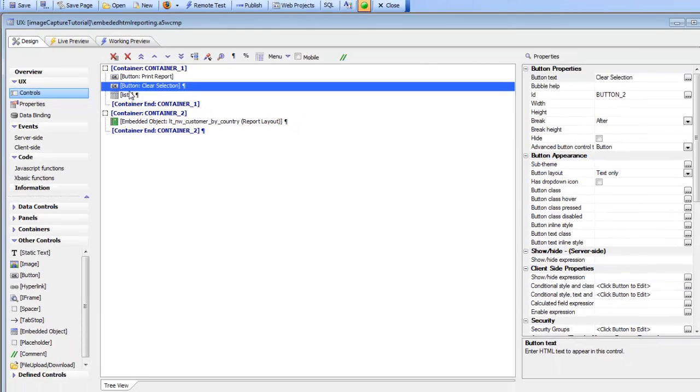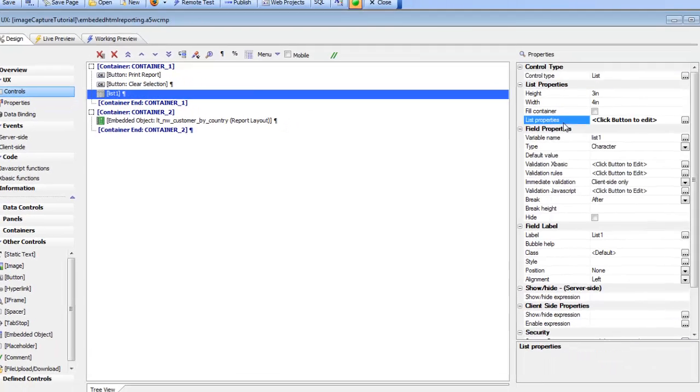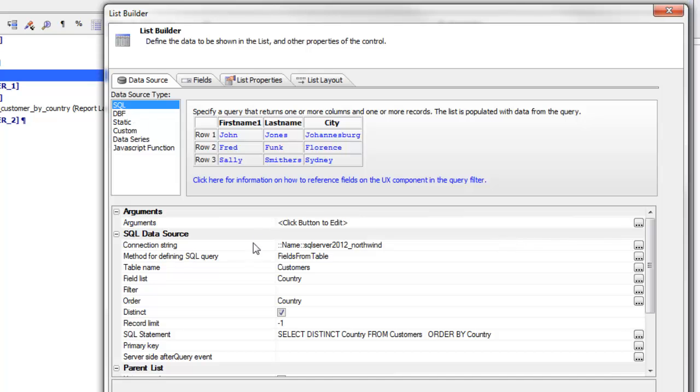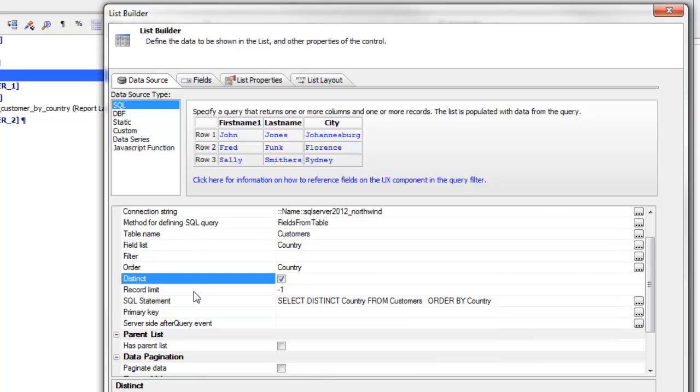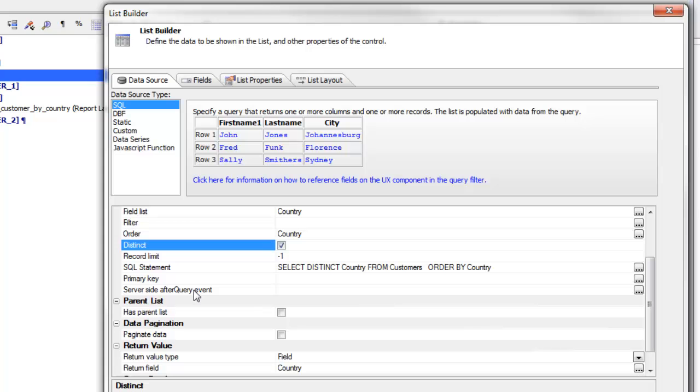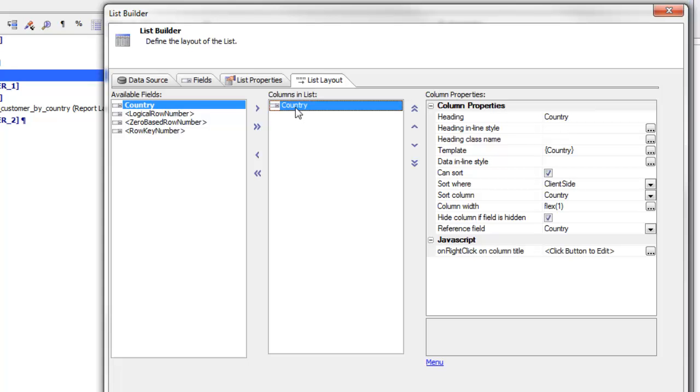So you can see here that going first to the list, we can see that the list is based on a SQL query that goes against the Northwind customer table, and that we've specified that we'd like only to show distinct countries, because we don't want to see any duplicate country names. And we've also specified that we would like to sort the data by country, and then the list itself is only displaying a single column, which is the country column.